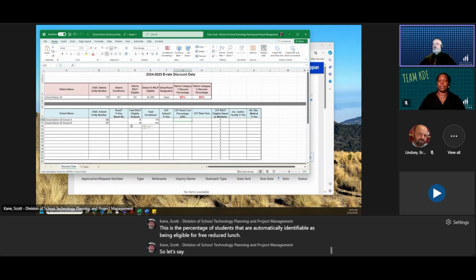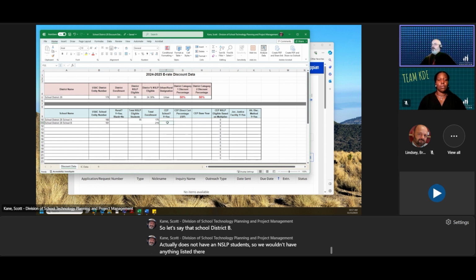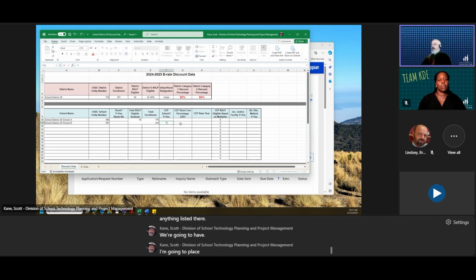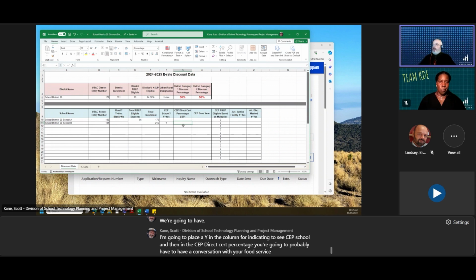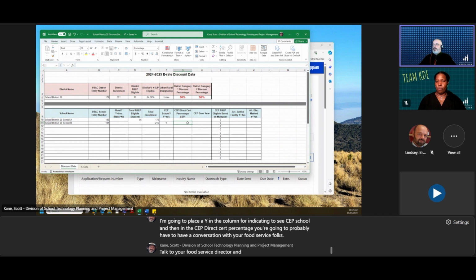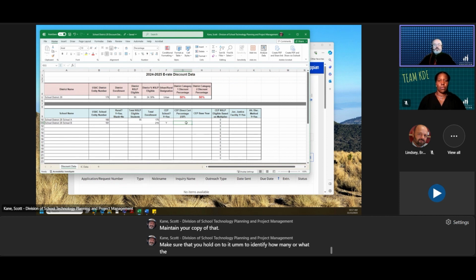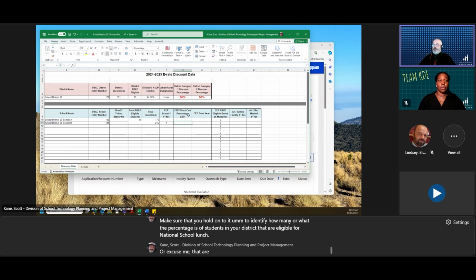So let's say that school district B does not have NSLP students, so we wouldn't have anything listed there. I'm going to place a Y in the column indicating it's a CEP school. And then in the CEP direct cert percentage, you're going to probably have to have a conversation with your food service folks. Talk to your food service director, request a copy of that, and maintain your copy. Make sure that you hold on to it to identify what the percentage is of students in your district that are identified as already eligible for NSLP.